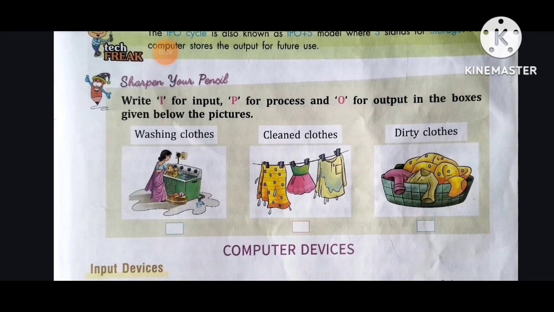One more example we can see. The cleaning of cloth: the dirty cloth is our input, washing the cloth is our processing, and the cleaned cloth is our output.